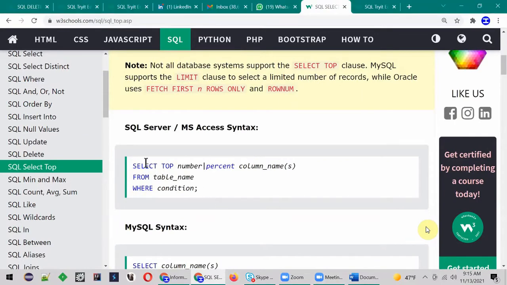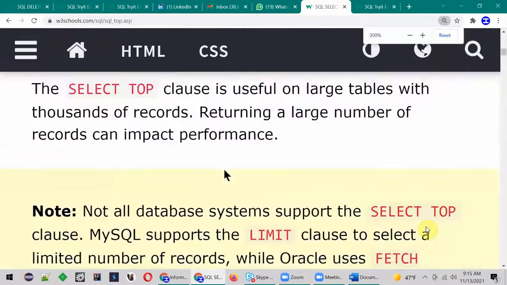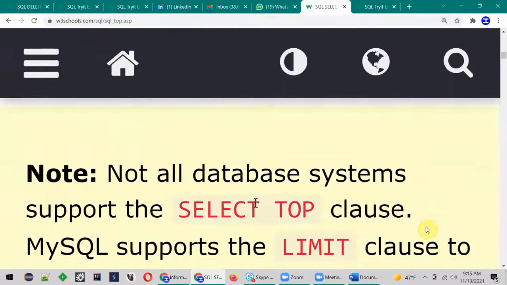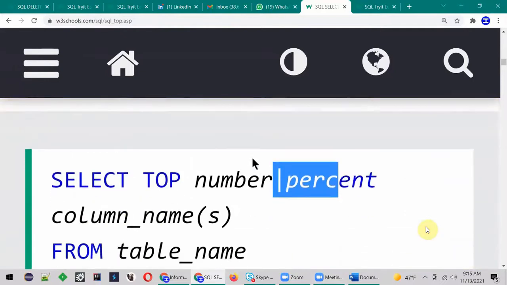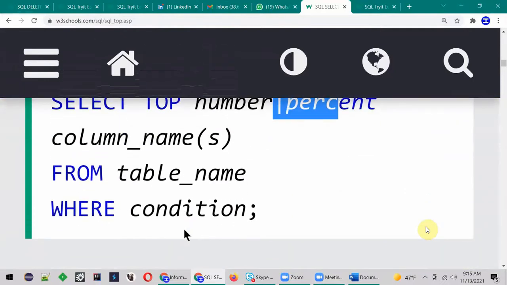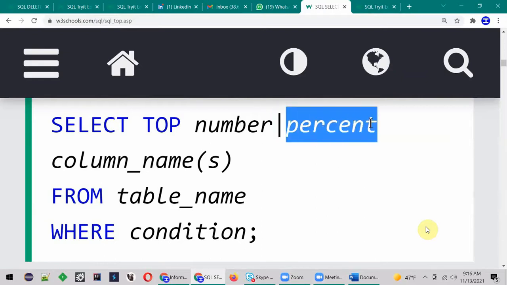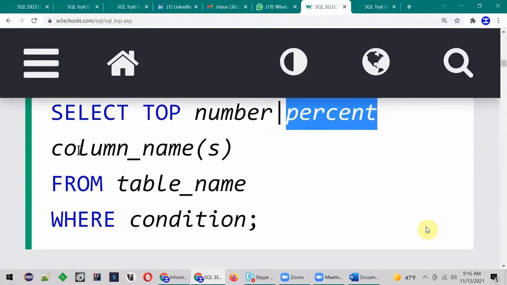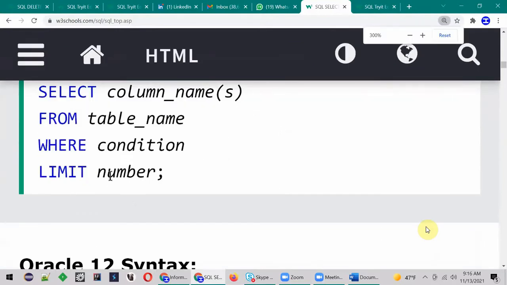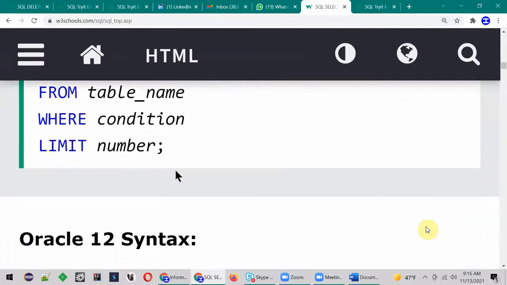Okay, so select top number, or you can include percentage. Here you see there is a special sign, that is the pipe symbol. So you can use the number, like I want to see the top 5 records from the top, or I can see 5% of all the records from column names and table. And you can apply a where condition and limit.